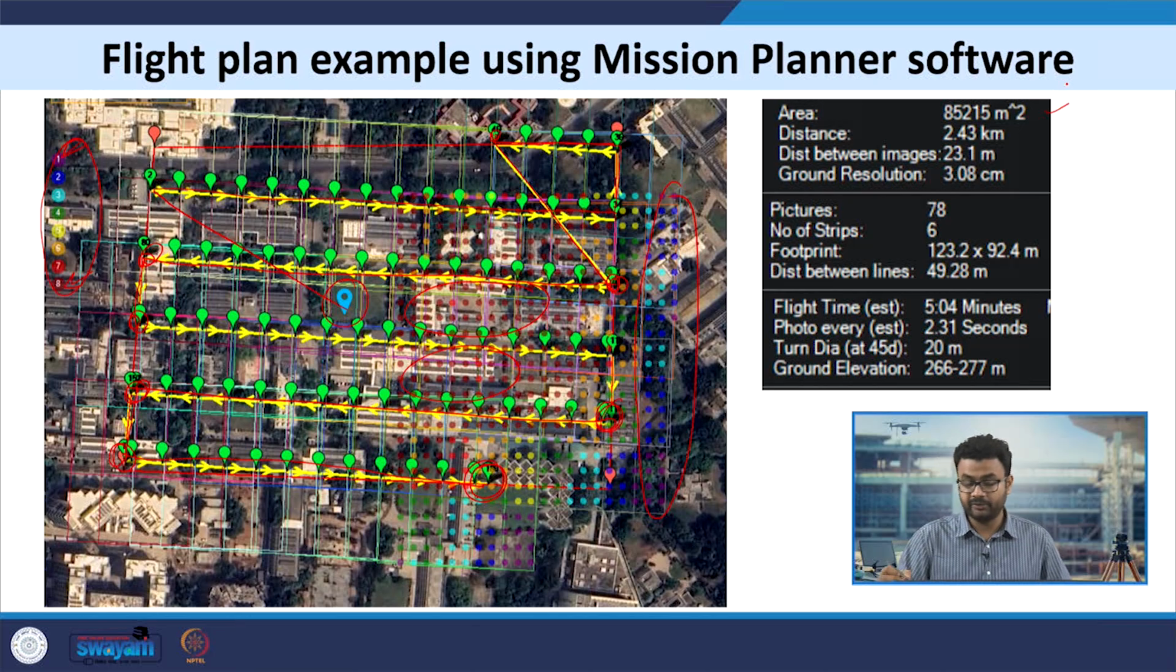Finally, it also provides us some kind of summary of the flight plan: in all, an area of 85,215 square meters will be covered. A distance of 2.43 kilometers will be traveled. The distance between consecutive images will be 23.1 meters. Ground resolution or ground sampling distance is going to be 3.08 centimeters. The number of photographs that will be taken is going to be 78.